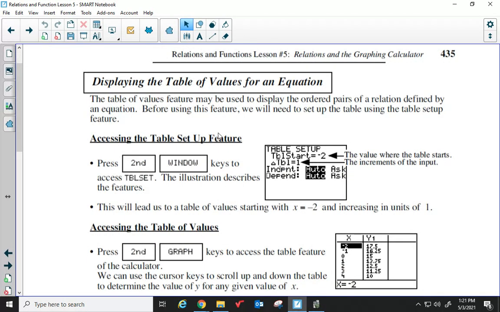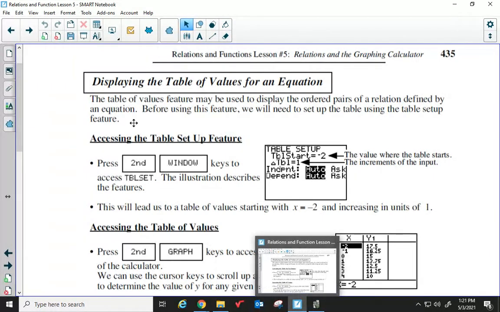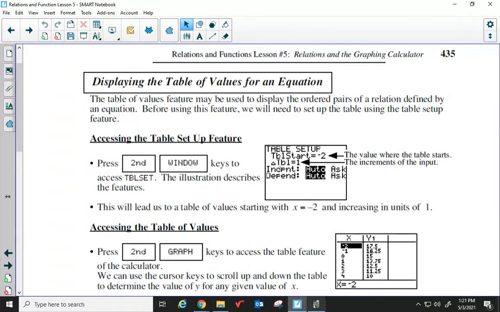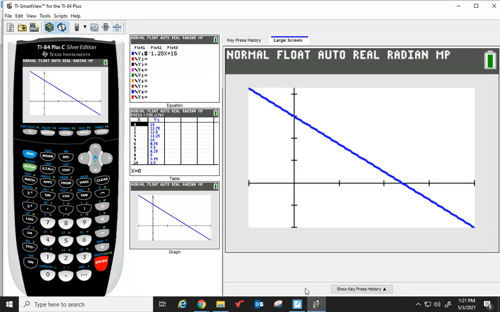And we can actually use the calculator to create a table of values. Okay, so again, I'm not going to read through this, but I'll do it when I'm on the graphing calculator screen. Okay, so the table of values feature may be used to display the ordered pairs of a relation defined by an equation. Before using this feature, we will need to set up the table using the table setup feature.